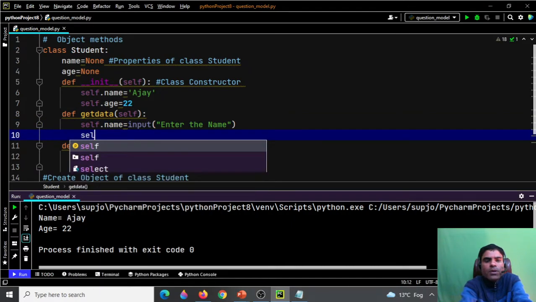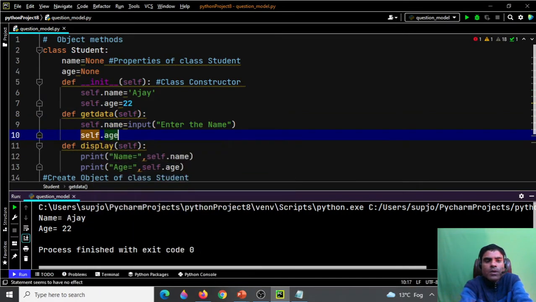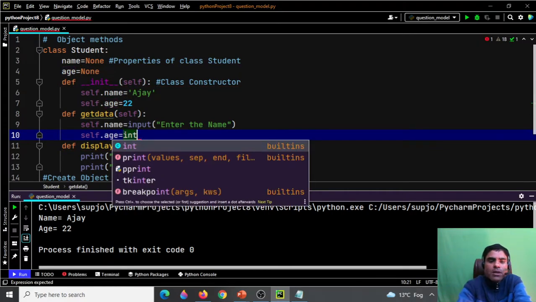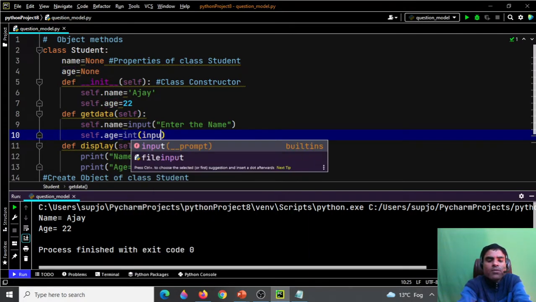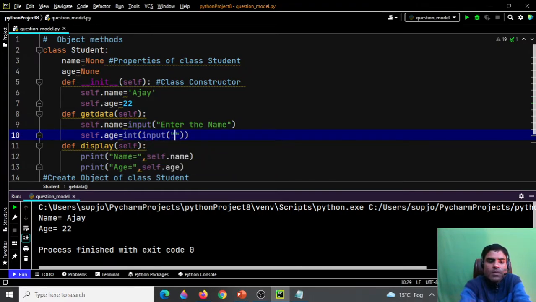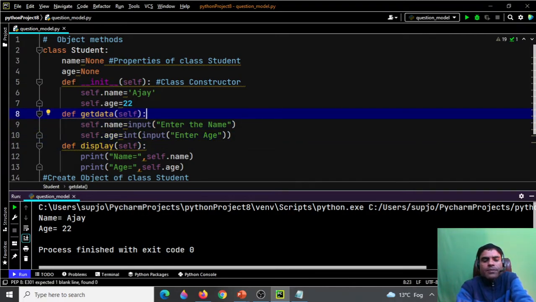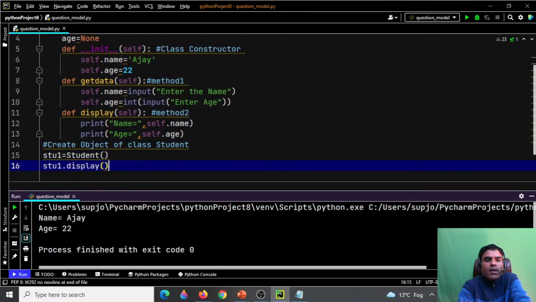And self dot similarly age, we will typecast into integer because by default the input function returns a string type. Enter age. So finally we have defined two methods, first, and this one is method second. So we have defined two methods, and now we will try.